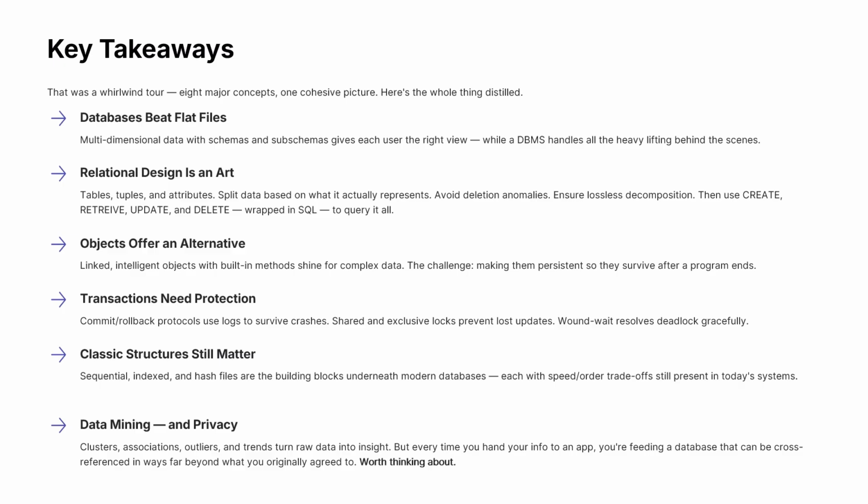Databases beat flat files because they let you view the same data from multiple angles. And schemas and subschemas let different users see only what they're allowed to see, while a DBMS handles the actual heavy lifting behind the scenes. The relational model organizes data into tables (relations), made of rows (tuples) and columns (attributes). Good design means splitting data into multiple tables based on what they actually represent, avoiding redundancy and dangerous deletion anomalies, while making sure your splits don't accidentally lose information: lossless decomposition.